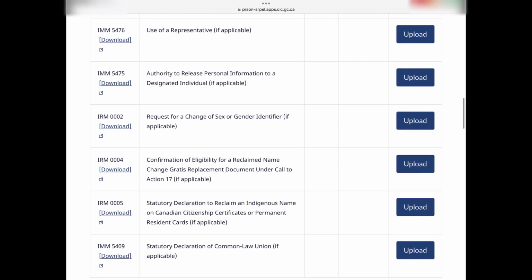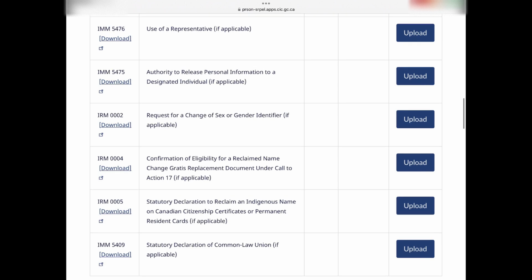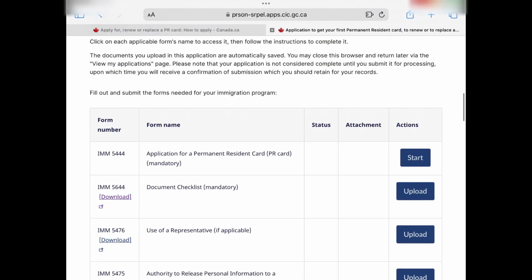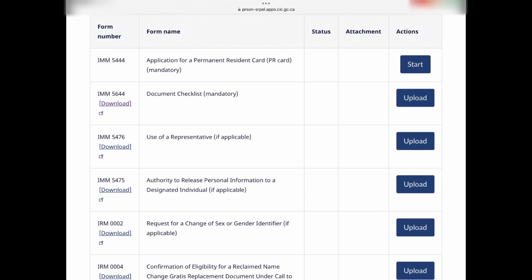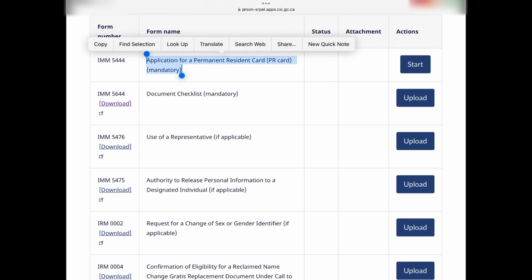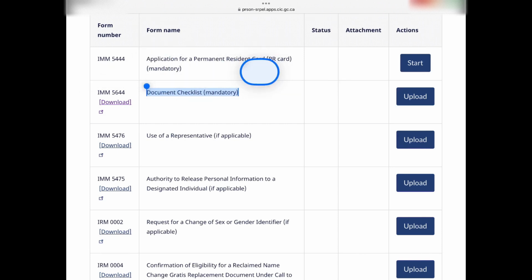And as you can see here, there's a bunch of forms and checklists that you can see in this table right here. You do not have to fill out all of this. For example, this form right here is the mandatory one. This is the form that you must fill out and submit. This is your permanent resident renewal application form. So this one is mandatory, as well as the document checklist. This is also mandatory.